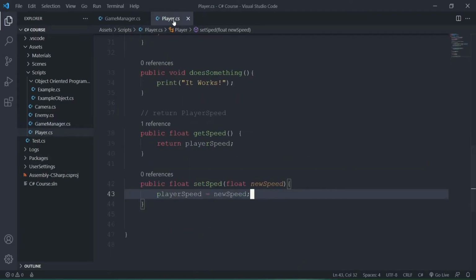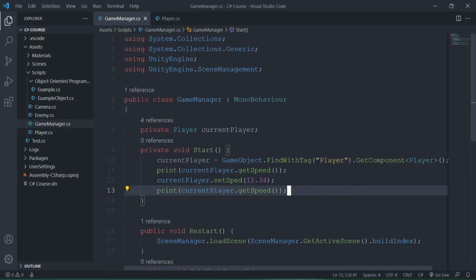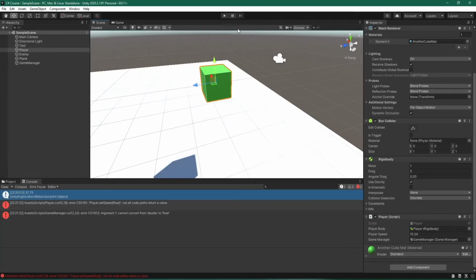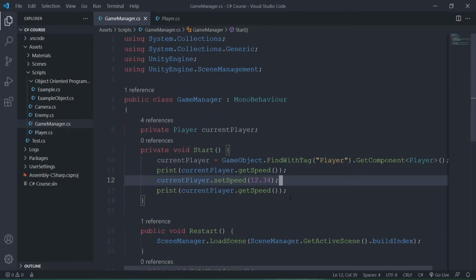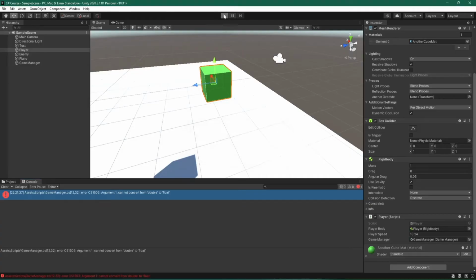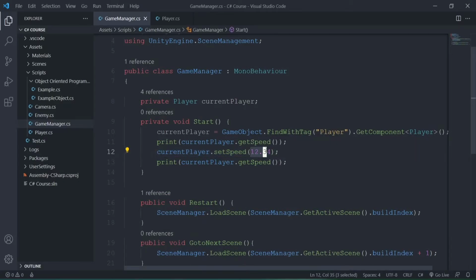I wrote set sped. Wait a second, I hate writing like that. So set speed. Save, and I'm going to write this again. Not all code paths return a value. Sorry, let's make it void, because the function doesn't return anything. And let's go ahead and start the game. Now what, mate? Double float value. This is a double value. Interesting indeed. So I need to create a new speed over here. Let's just go for the easiest fix for this problem.